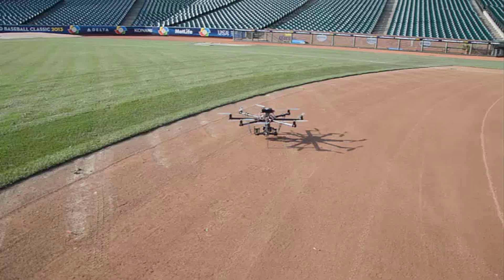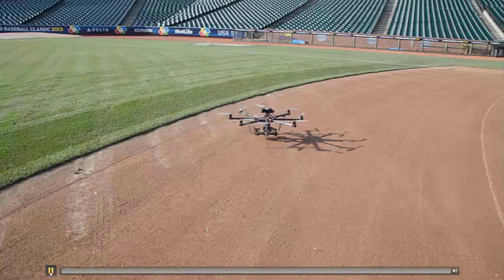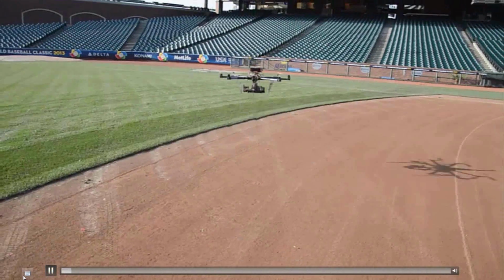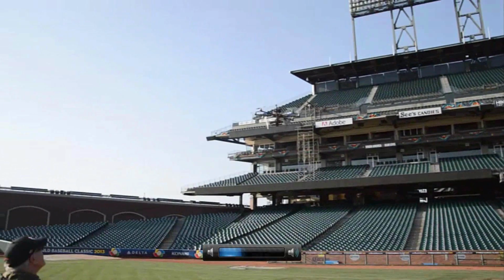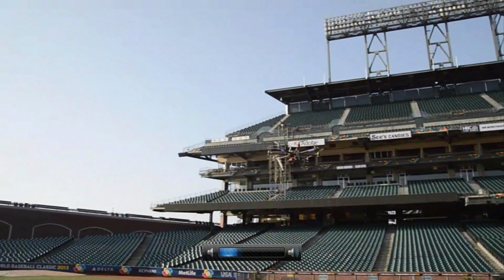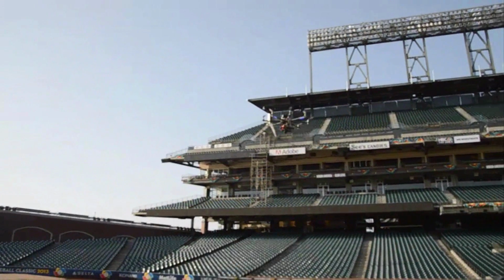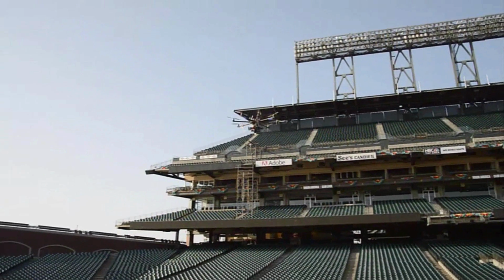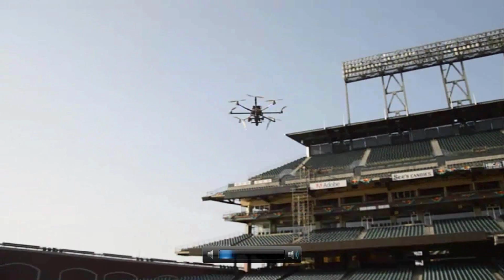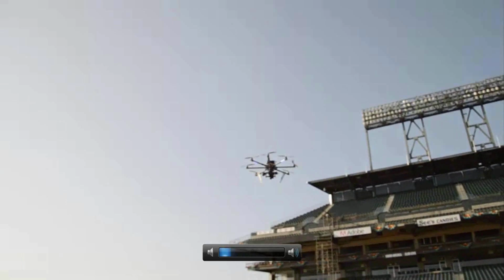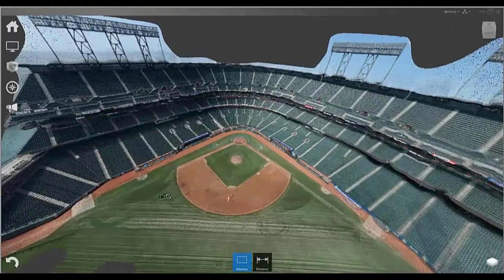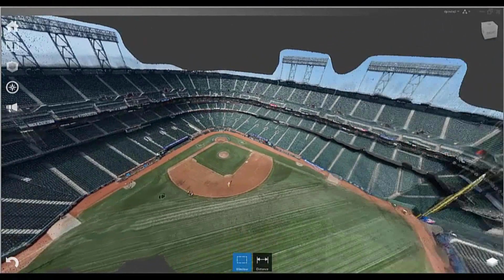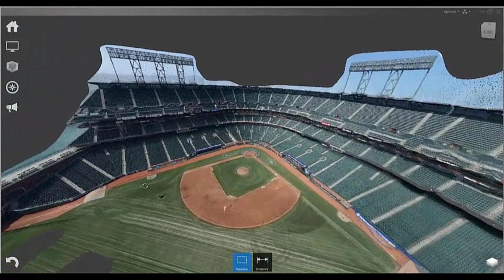This is another example of a test we did. This is an octocopter flying a digital SLR, so more expensive equipment. I'll come back to this a little later. We did a test here in the AT&T Park in San Francisco, and this is a result we got from this flying camera.